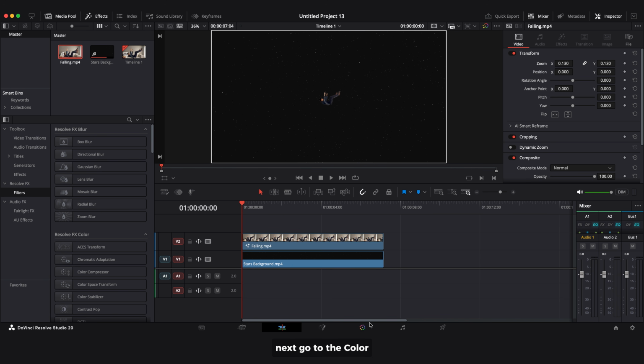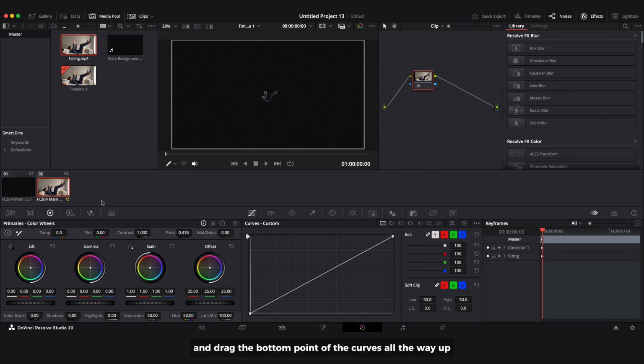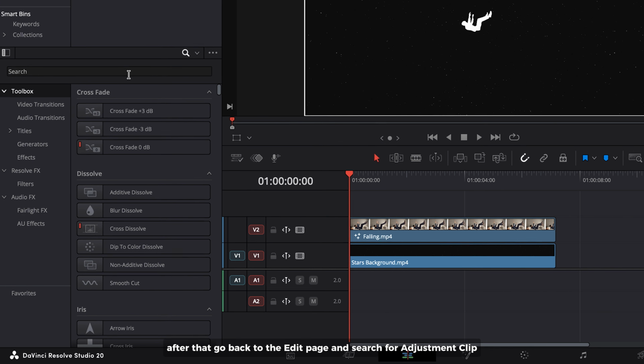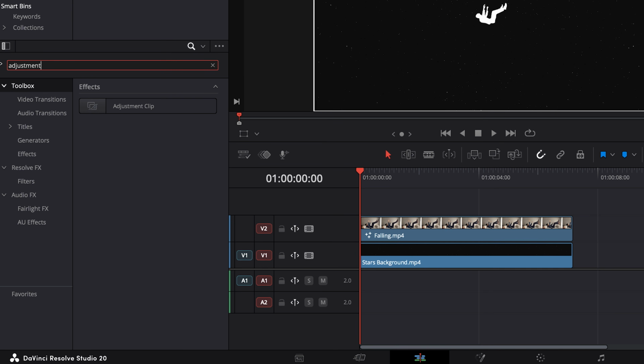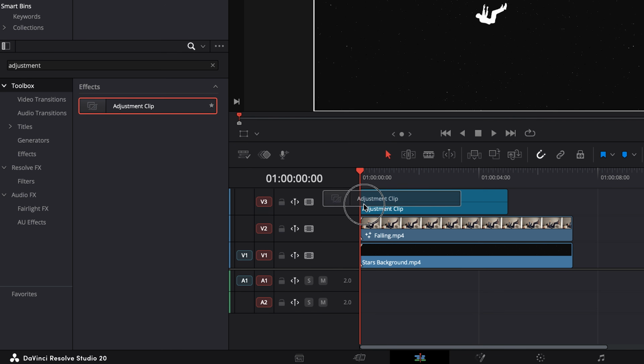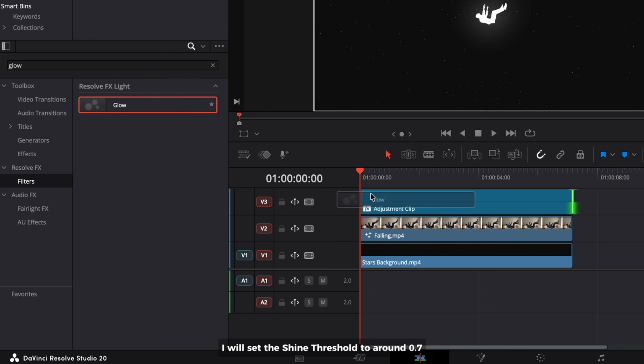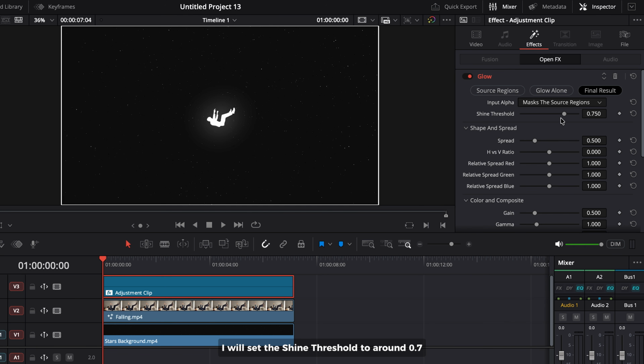Next, go to the color and drag the bottom point of the curves all the way up until the subject turns completely white. After that, go back to the edit page and search for adjustment clip. Place it on the top layer. Then search for the glow filter and apply it to the adjustment clip. I will set the threshold to around 0.7 and the spread to about 0.4 to get a nice soft glow.